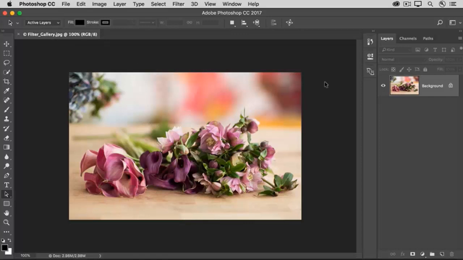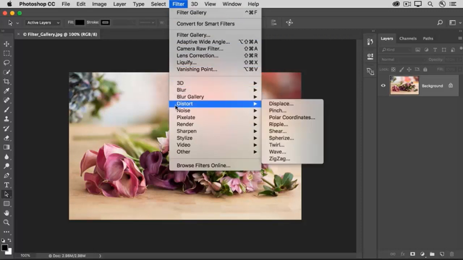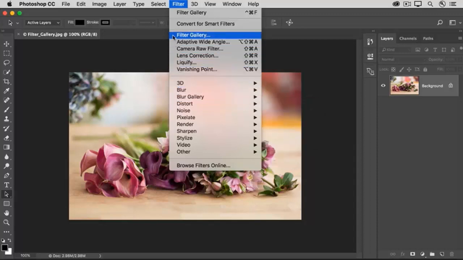We only have one layer in this image. If you're working on a multi-layer image, then select the layer to which you want to apply the filter. And then go up to the filter menu. And if you come down to this area, you can apply a single filter from any of these categories. But let's see how we can preview and apply combinations of filters. For that, choose Filter Gallery from this menu.